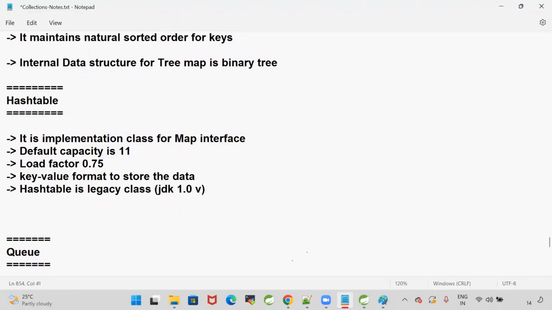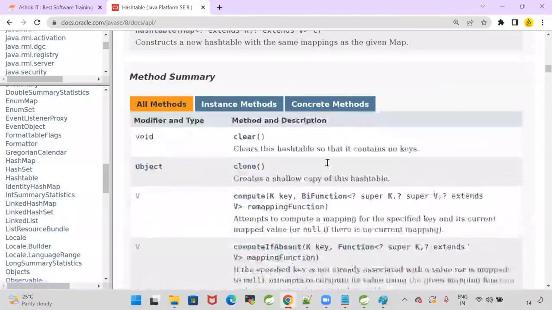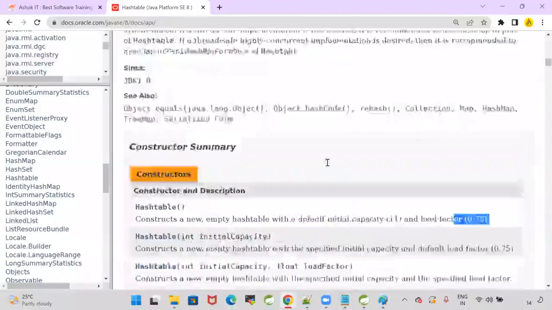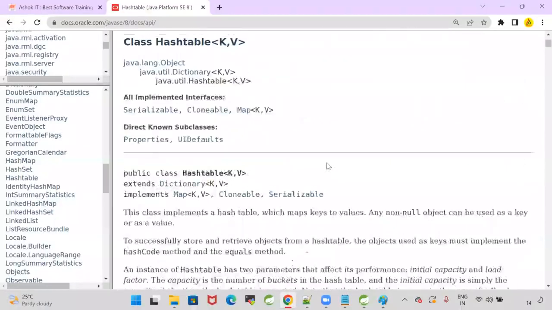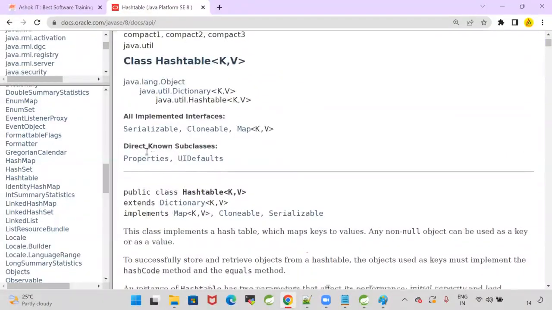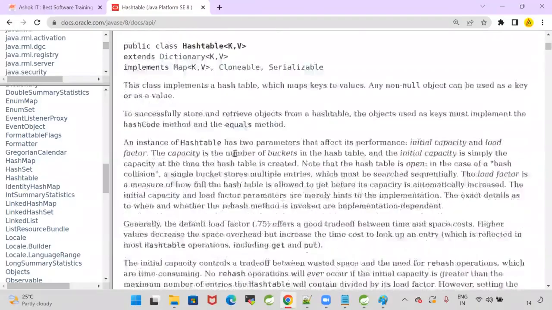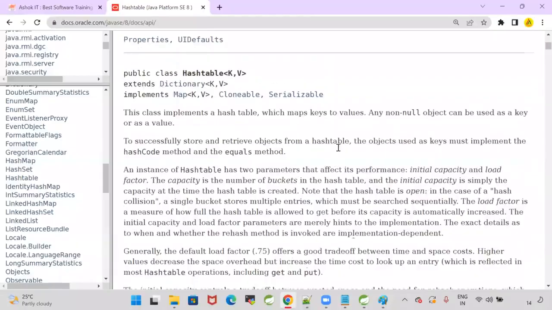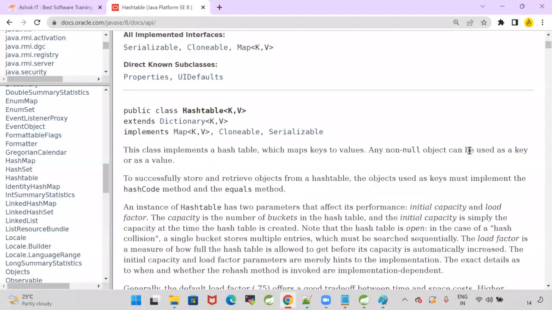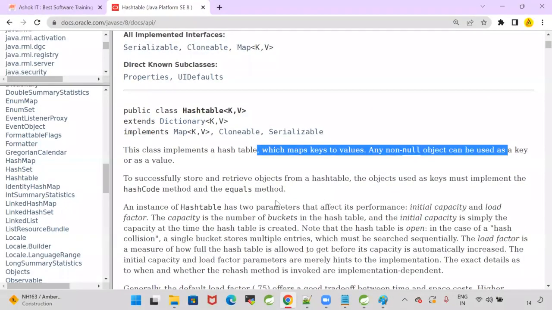Available from JDK 1.0 version. Now this Hashtable class is a Map interface implementation. This class implements a hash table which maps keys to values. Any non-null object can be used as a key or as a value.